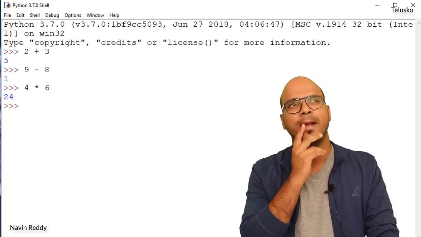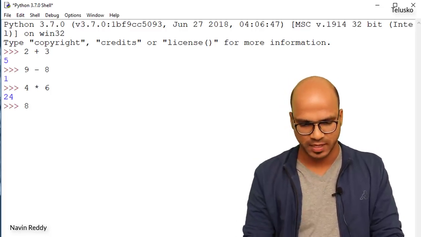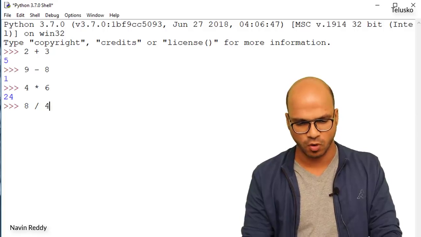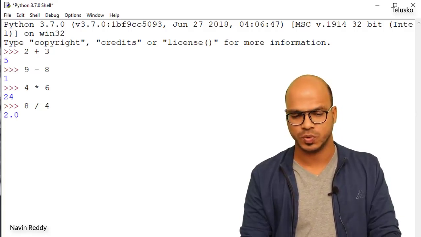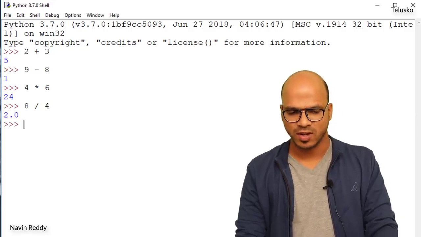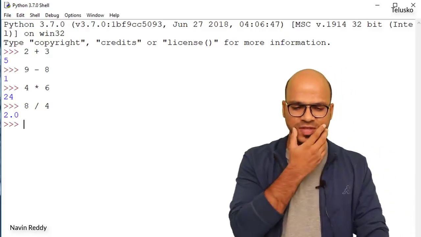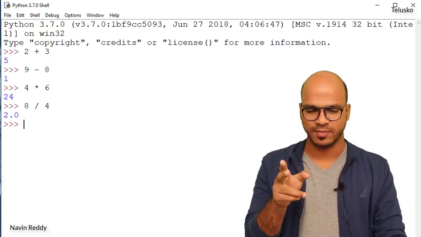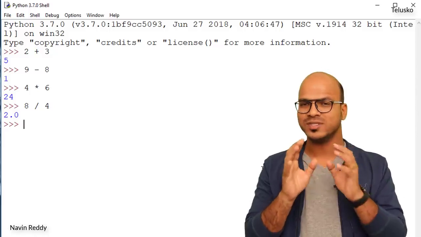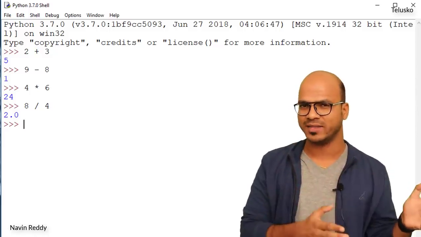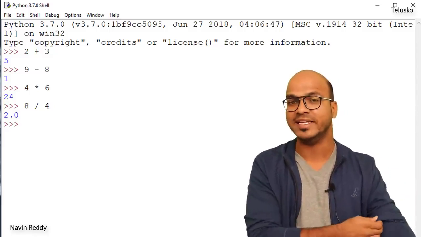What about division? Okay, let's try. So when I say division, it should be 8 divided by 4, and I'm expecting the answer to be 2. Yeah, it's 2. But hold on, there is a difference here. You can see when we say 2 plus 3, we got 5. 9 minus 8, which is 1. So when you subtract two numbers, we are getting that number, right? And specifically, these are integer numbers, right?